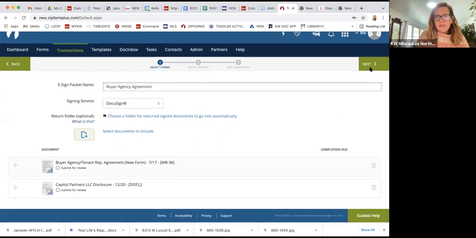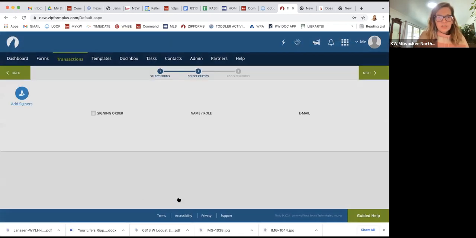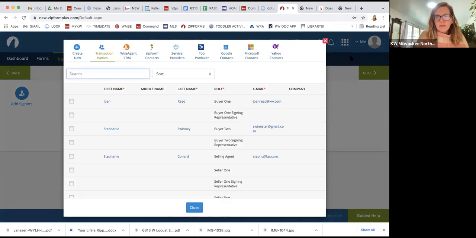Okay, so now I'm going to hit next, and this is going to bring me to choose which parties are going to be receiving this document. So my buyer 1, my buyer 2, and then me as the buyer's agent, I sign the buyer agency agreement as well. So I'm going to click myself.